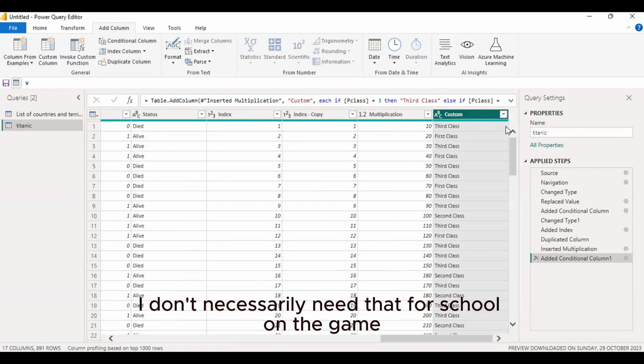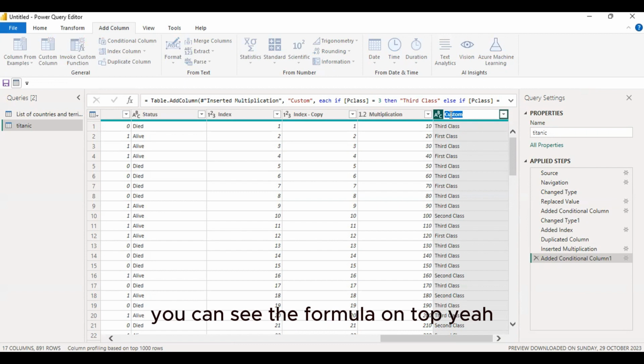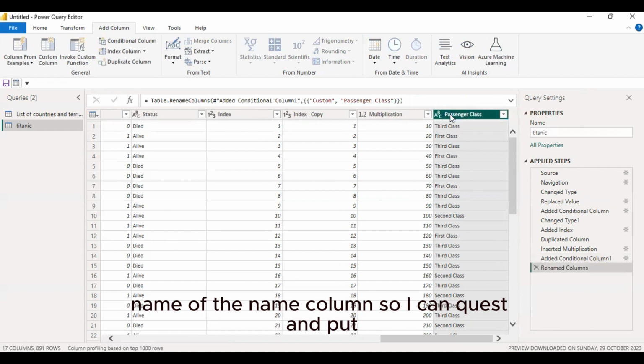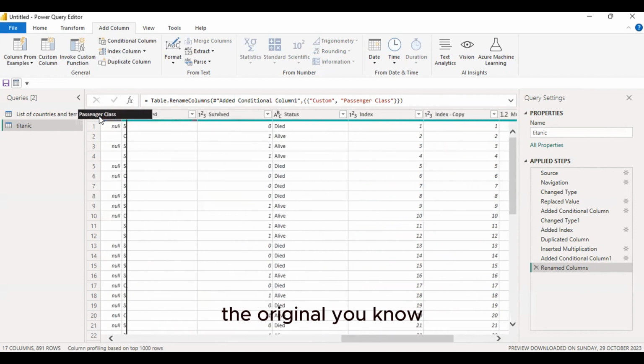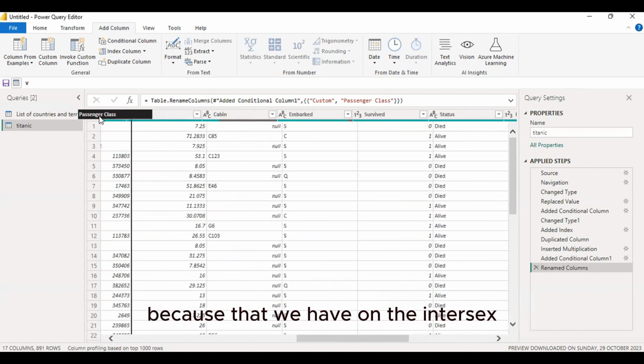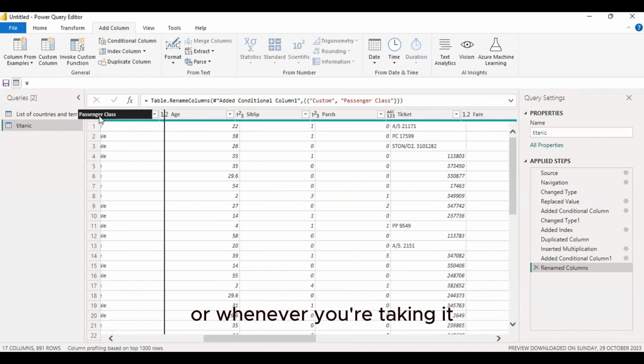So I don't necessarily need that first column again. I can just double click on the column header and type. You can see the formula on top, but we don't care about the formula, and you can always edit. So I'm going to say passenger class. That's the name of the main column. Then I can press and hold, then drag it to the side of the first one, the original P class that we have in the data set. Just press and hold and drag to your left or wherever you are taking it.